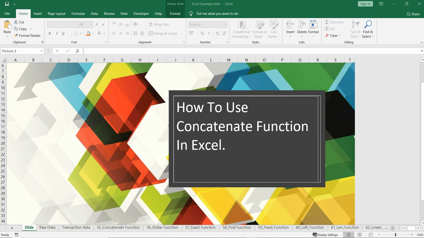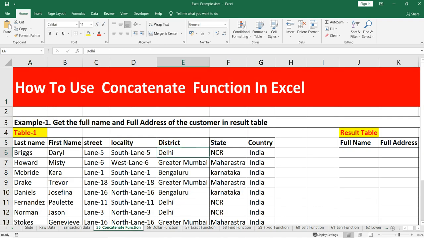I'm Atul, and in this video we are going to discuss the concatenate function in Excel. You might have heard about joining two different strings or two different cells and getting the output into a single cell. In order to do that, you have to use this concatenate function.